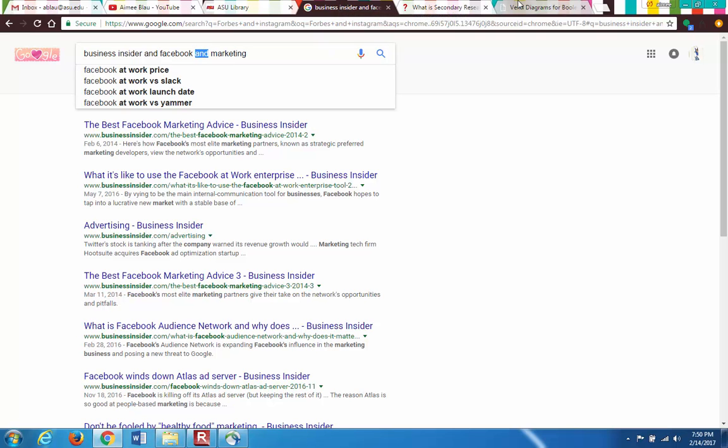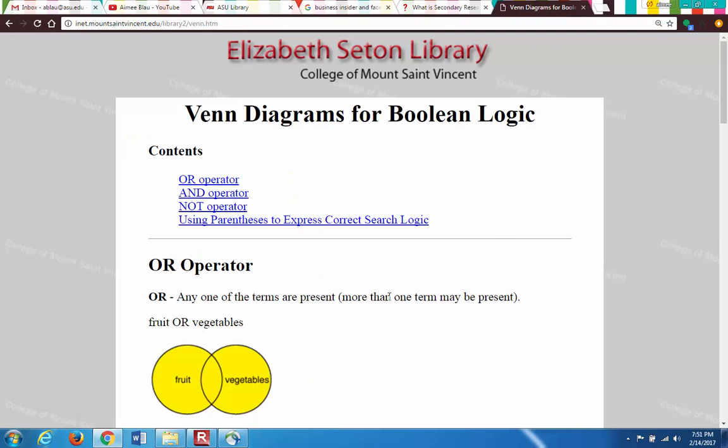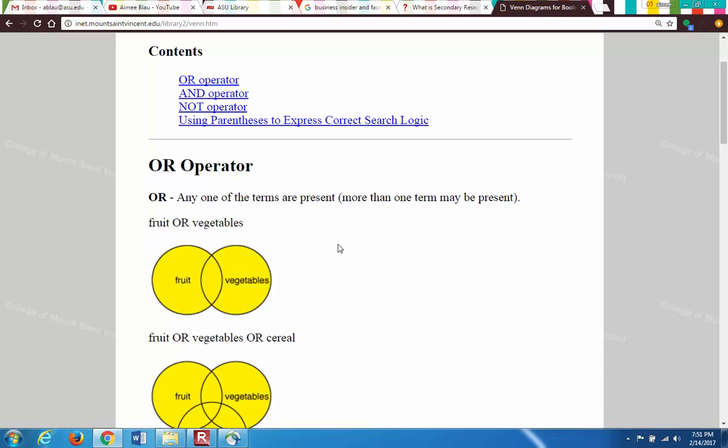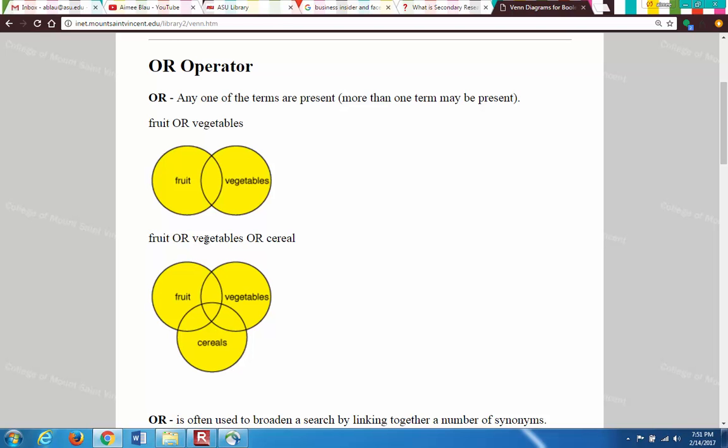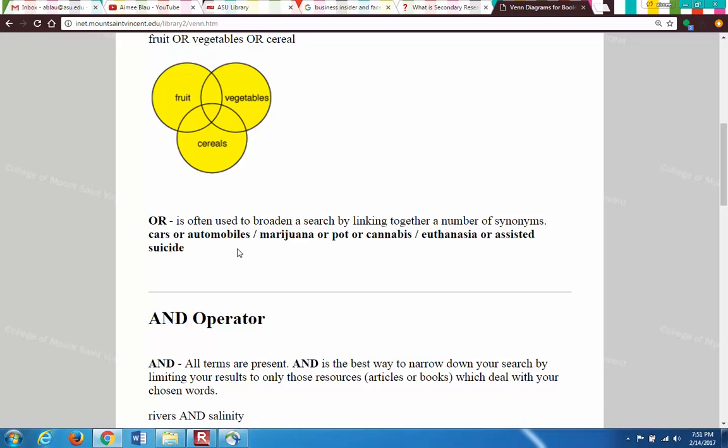So let's talk about these ands right here. What I'm doing is using what's called Boolean logic or Boolean search terms. You can type in the words and, or, not, or use parentheses to type in your search terms. So when you use or, you're going to get more hits. If I typed in, for example, fruit or vegetables, I'm going to get anything on both of these topics. Or if I put in fruit or vegetables or grains or cereals, I would get everything. Basically, that would be like all food. Or is going to give you more.